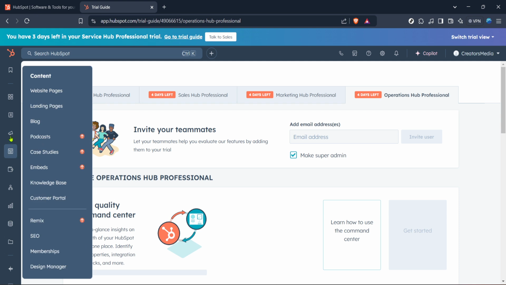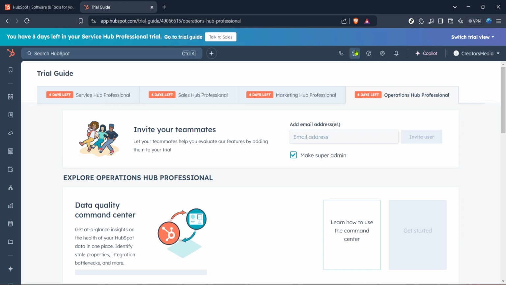Once you've entered the marketplace, the next thing you want to do is look for the apps section. This is where all available applications that can be integrated with HubSpot are listed. It's your one-stop shop for boosting HubSpot's capabilities, so go ahead and click on Apps.